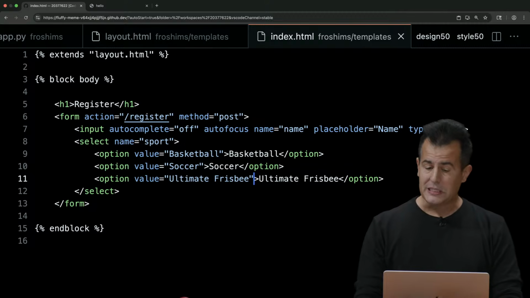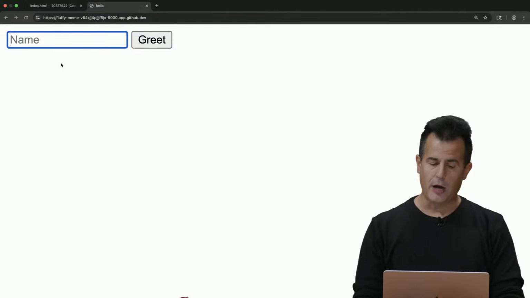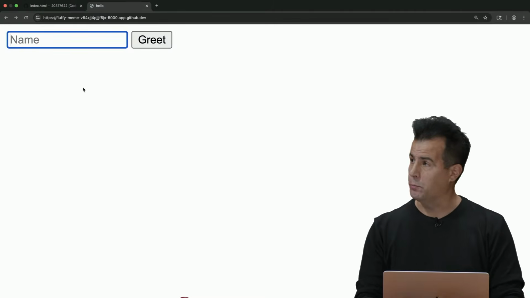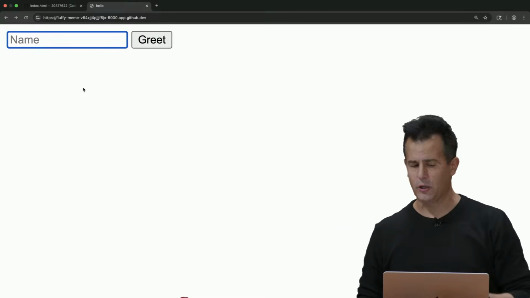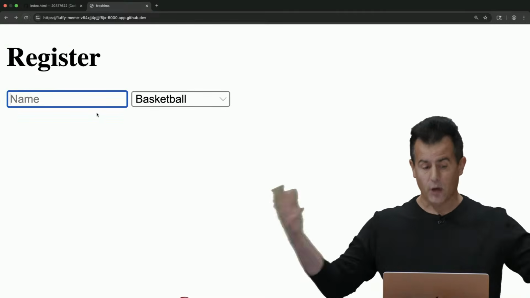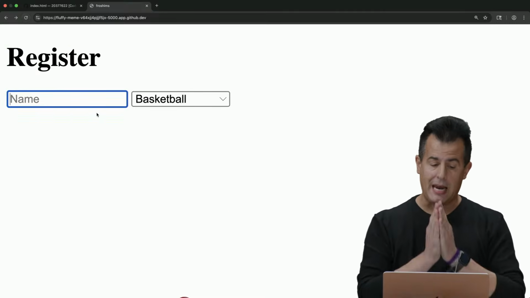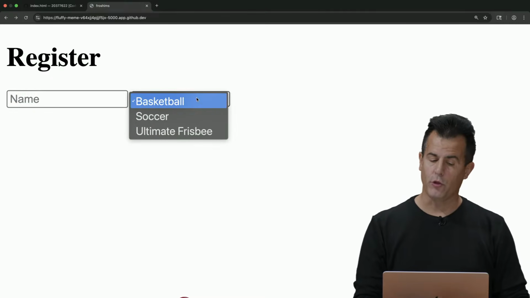Now, that is a complete index.html, I think. So if I go back to my browser tab, which previously was showing me the hello program, because I stopped and restarted Flask, and you can stop Flask by just hitting Control-C for interrupting it. I'm going to reload the page, and I should now see a slightly more interesting form with a name box with the cursor blinking there, and then a select menu, a drop-down with 3 options.